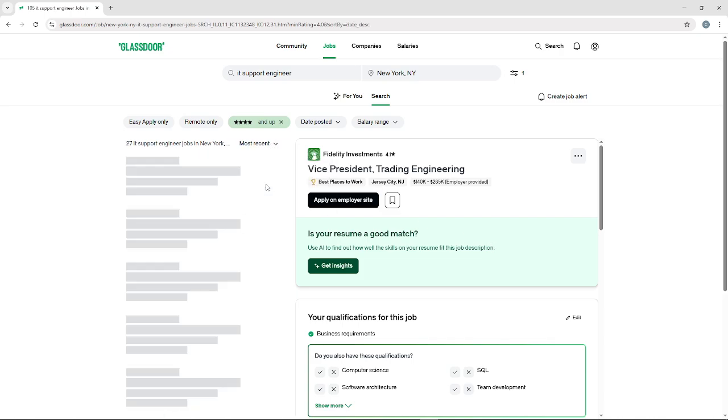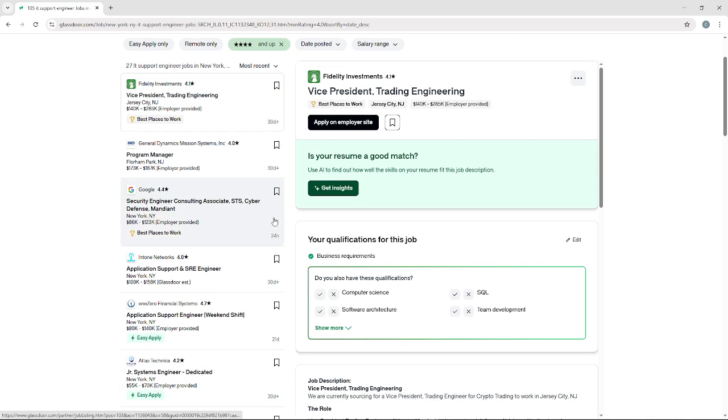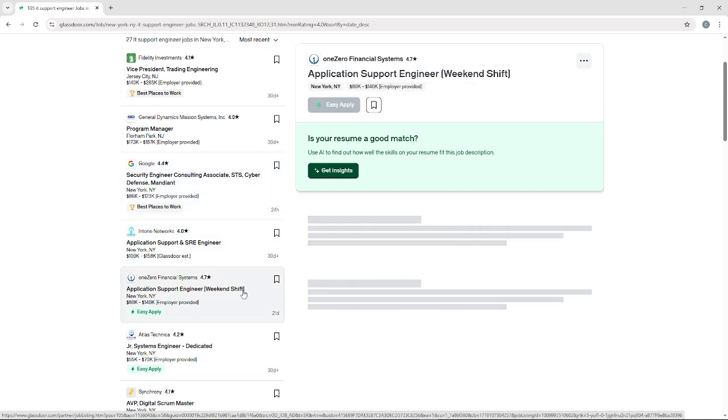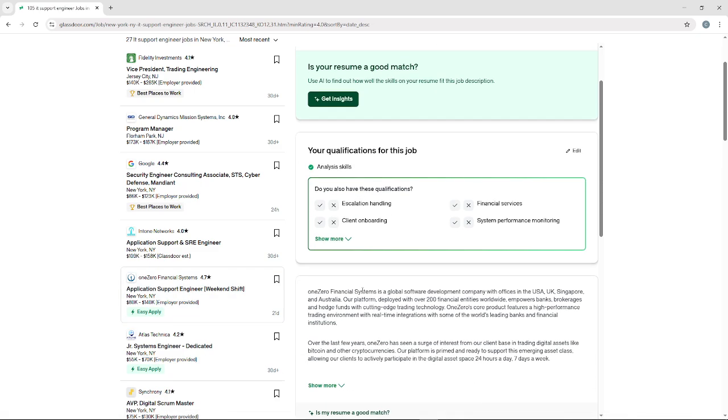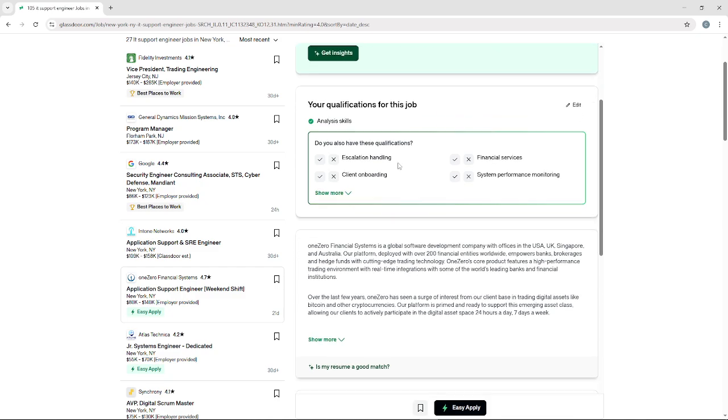Scroll through and open any listing that looks promising. Read the description carefully to confirm the responsibilities, required skills, and preferred qualifications match your experience. Look for tech stacks, certifications, and tools you're familiar with.